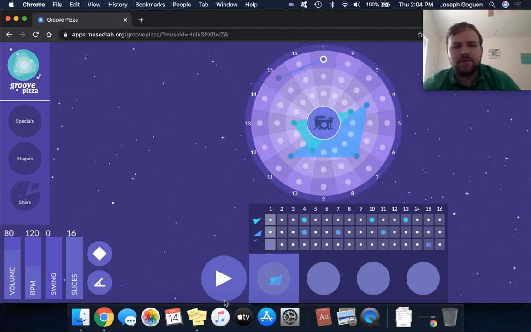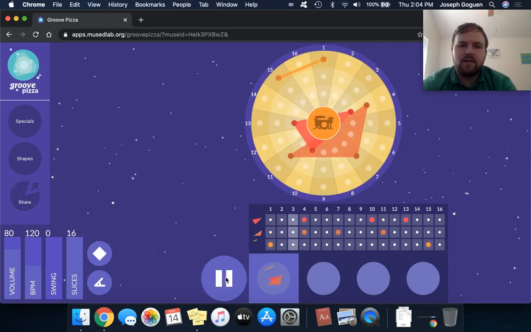Jazz is going to have a more traditional drum set sound. Bass drum, snare drum, and a crash cymbal or ride cymbal. Rock, again, sort of more traditional drum set. And then back to our techno, which is what we start with.